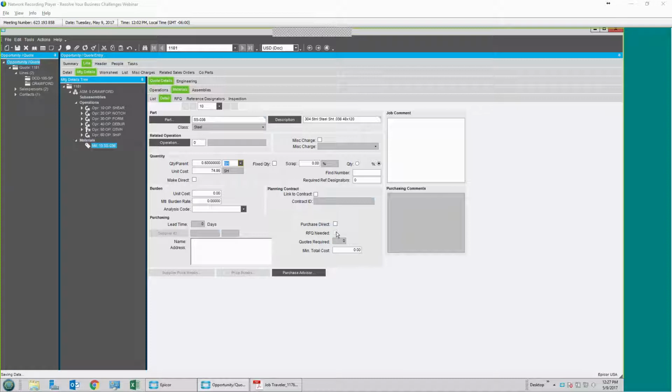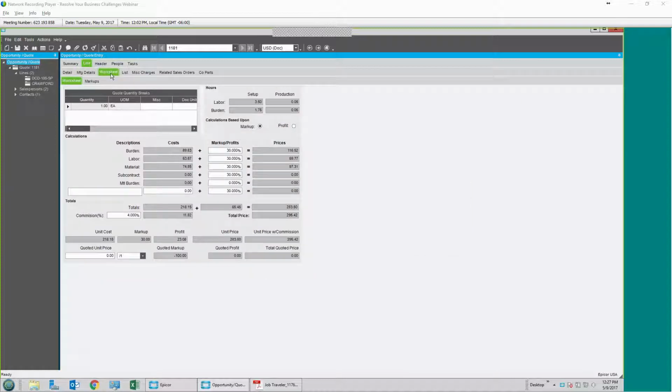So after I've established some quote details, how I'm going to build it and what I need to build it, I can then utilize my worksheet to actually do some costing. So here I can see how much burden, based on those operations I've selected, how much labor and material I think we'll need. So with all of that taken into consideration, my markups and my commissions, it's telling me my suggested unit price with my commission is about $300.